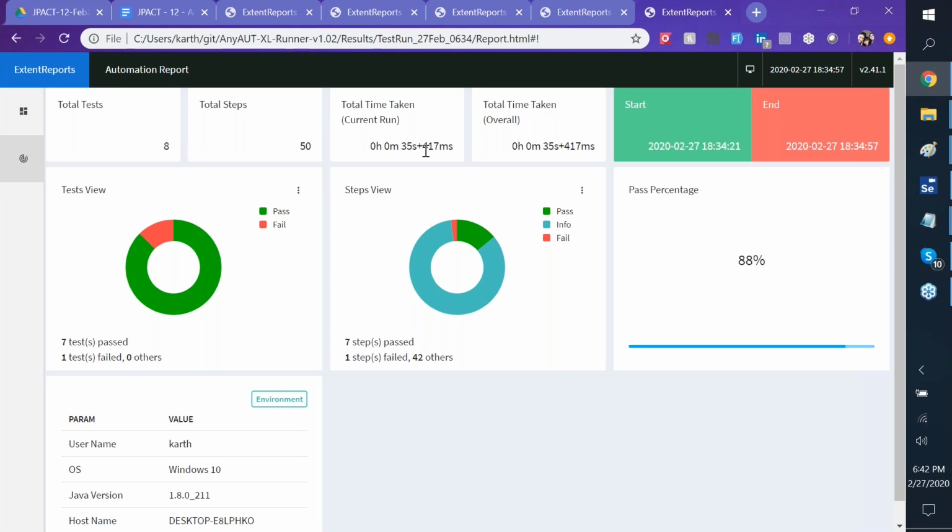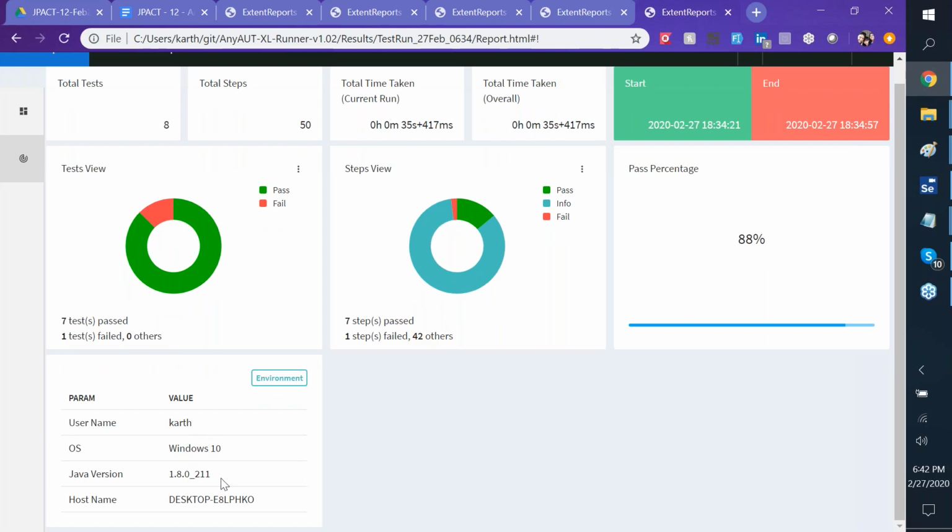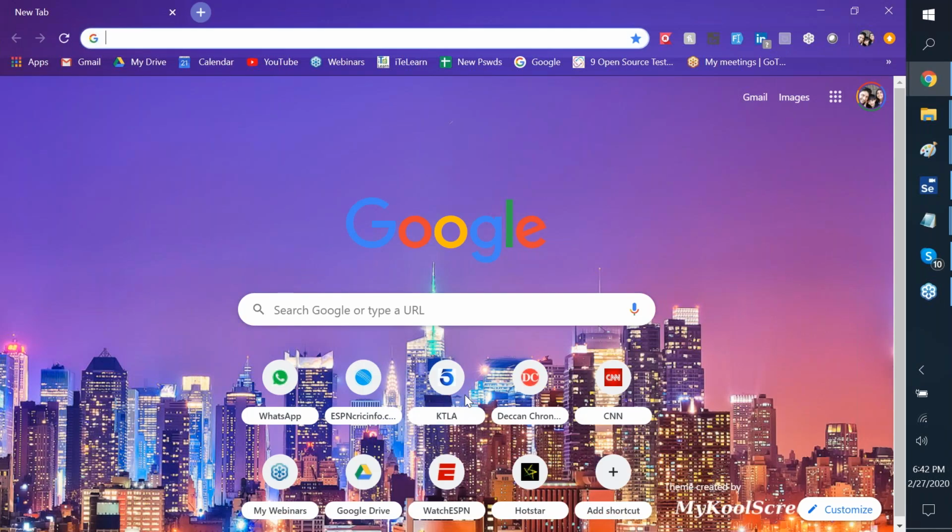Now it took us 35 seconds and 417 milliseconds to execute this. And my pass percentage is 88%. Why? Because 1 in 8 failed. 1 step out of 7 steps failed. So if I have 1,000 steps and 100 steps fail, my pass percentage is 90%. It gives me a timestamp, start and end, tells me the environment, who ran where, a simple pie chart. And this is done by the Extent Reports team.